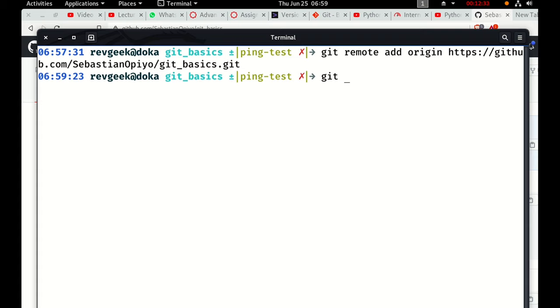If we do git remote in this local repo, it tells us that we have successfully linked it to the remote. Now, what's the importance of this? The importance is that we can push and pull content between these two repos. We can pull content from the remote to the local, and we can push content from local to the remote because we are already linked.